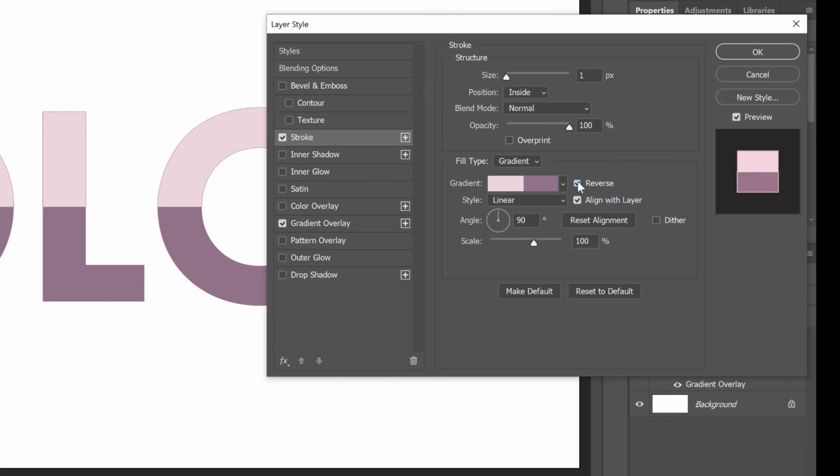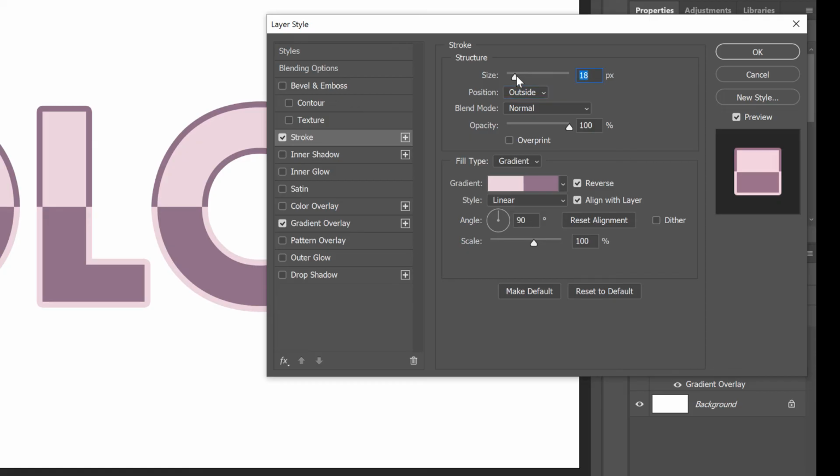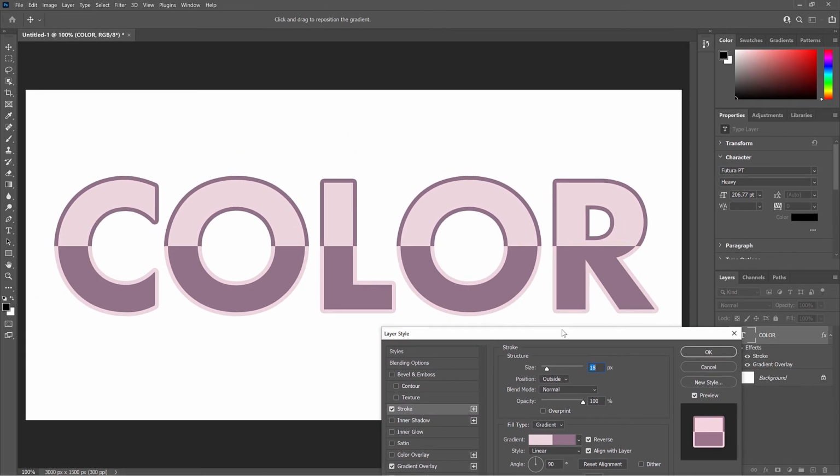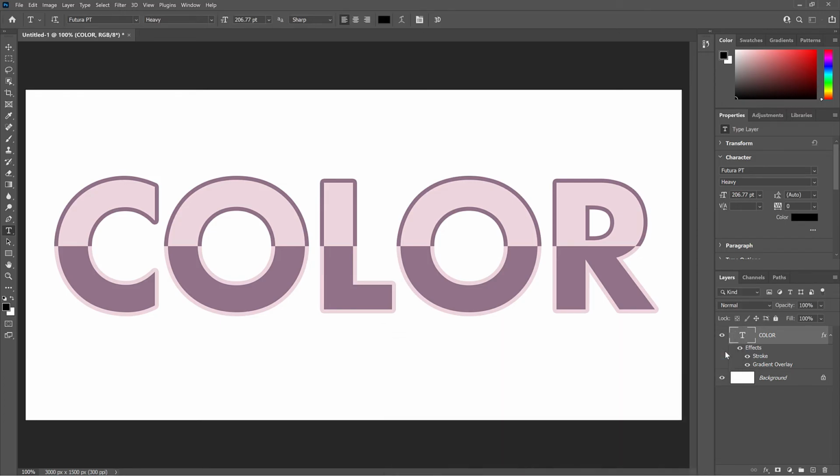You should already see a thin outline around the letters. Change the position of the stroke from inside to outside. And then drag the slider to increase the stroke size. I'll set mine to 18 pixels. And here's the result with the stroke around the text. We're done with the Layer Style dialog box, so click OK to close it.